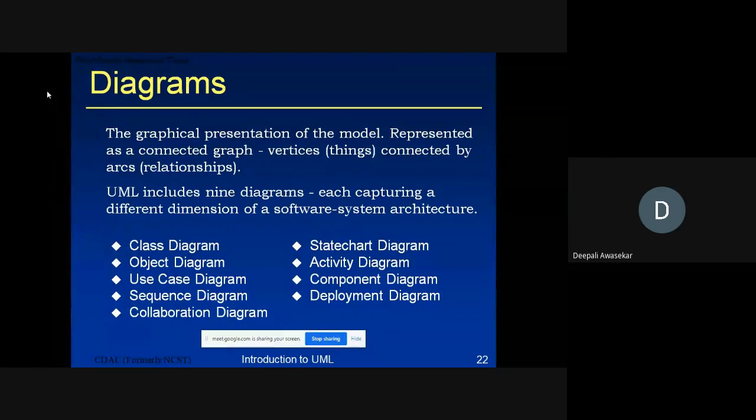So UML includes 9 diagrams. Okay, so there are 9 diagrams in UML which we will be learning and exploring. Each of these captures a different dimension of the software system architecture. So why is there a requirement of 9 diagrams? There is a requirement of 9 diagrams because of the several dimensions. Some dimensions capture the static view, some capture the dynamic view, some capture the functional. Okay, so based on that, we have the 9 diagrams which capture the different dimensions.